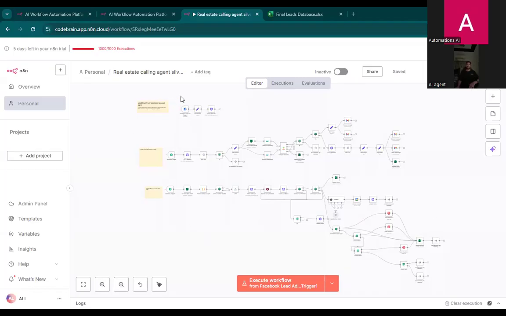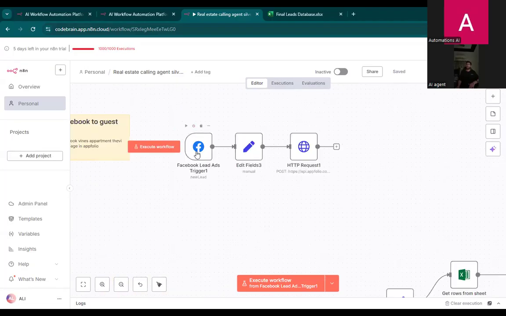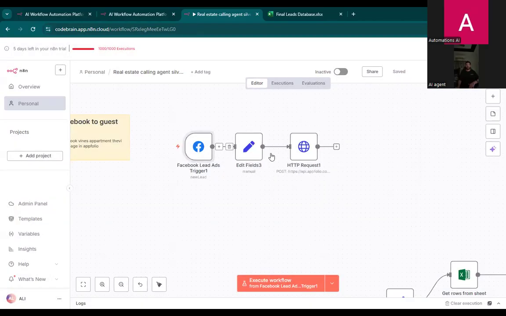So first thing is, any lead that comes via Facebook, what we're going to do is post it to our CRM. That is already connected to our Facebook leads account, and we have some forms and our pages. Okay, then we're going to clean some data and then we're going to post it to our CRM. So it's just that easy.